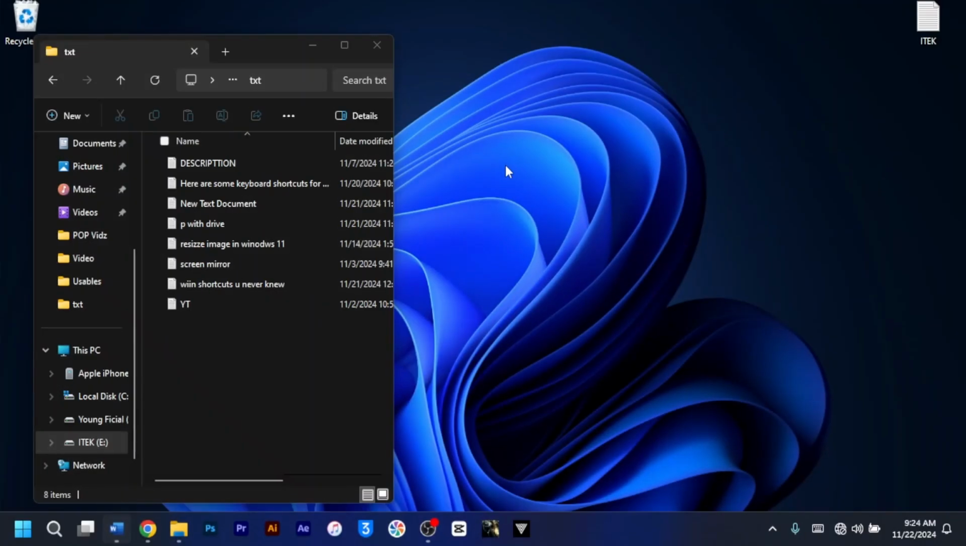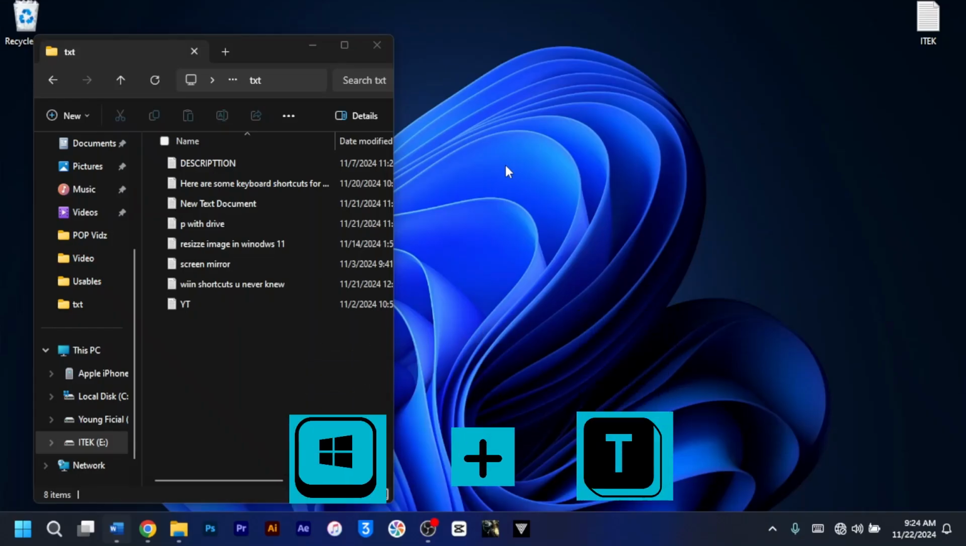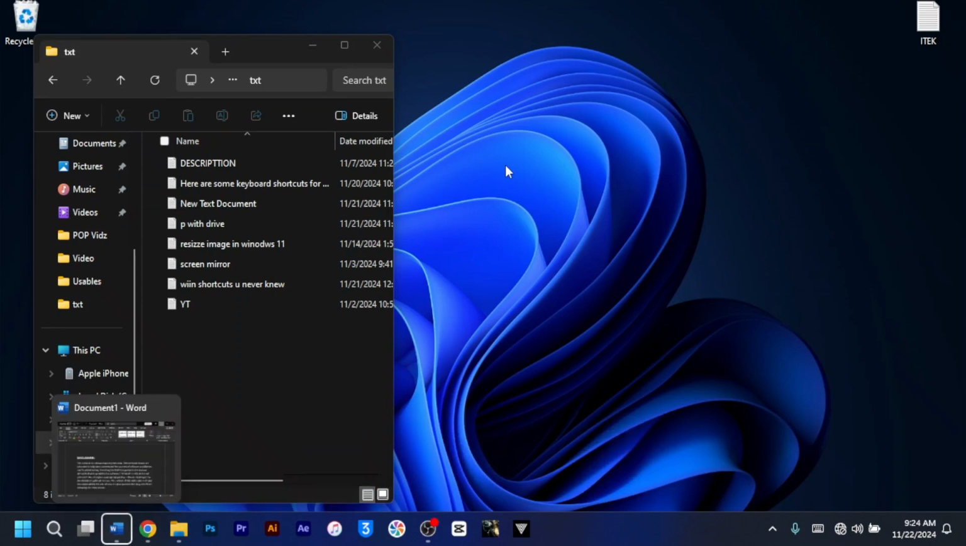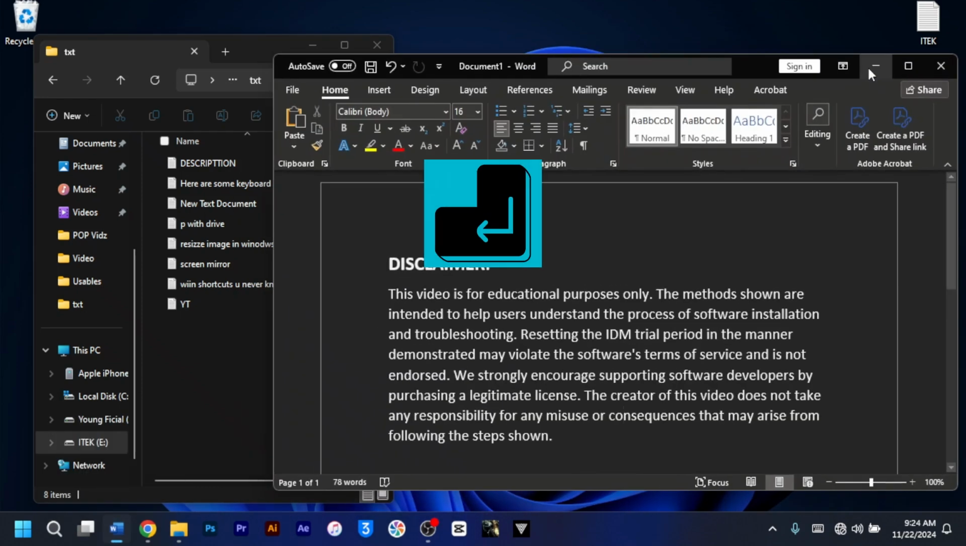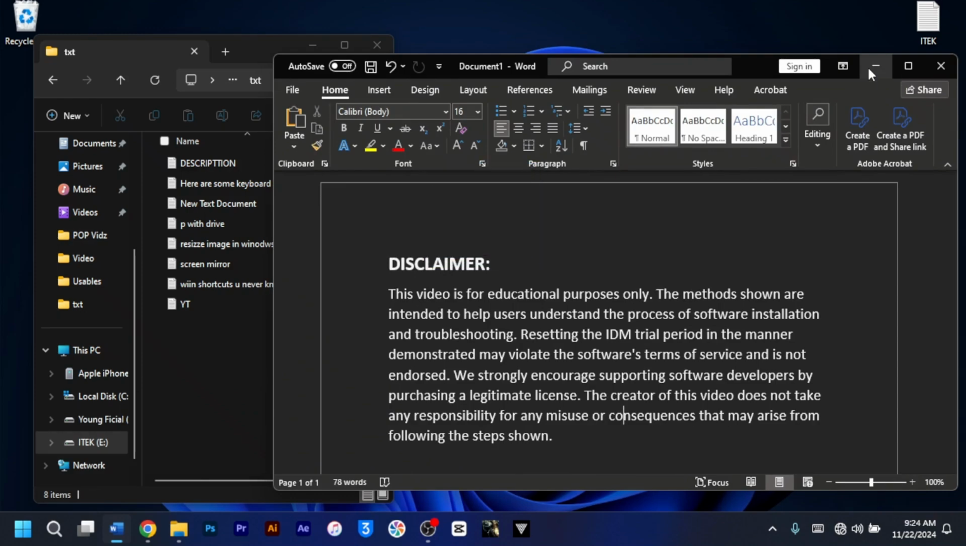The next shortcut is Windows plus T. Press Windows plus T to cycle through open apps in the taskbar. When you press Windows plus T, it highlights the first icon on your taskbar and lets you cycle through all the open apps pinned or active on the taskbar. Press Enter to open your preferred pinned app. It's a great shortcut for accessing apps without cluttering your screen.